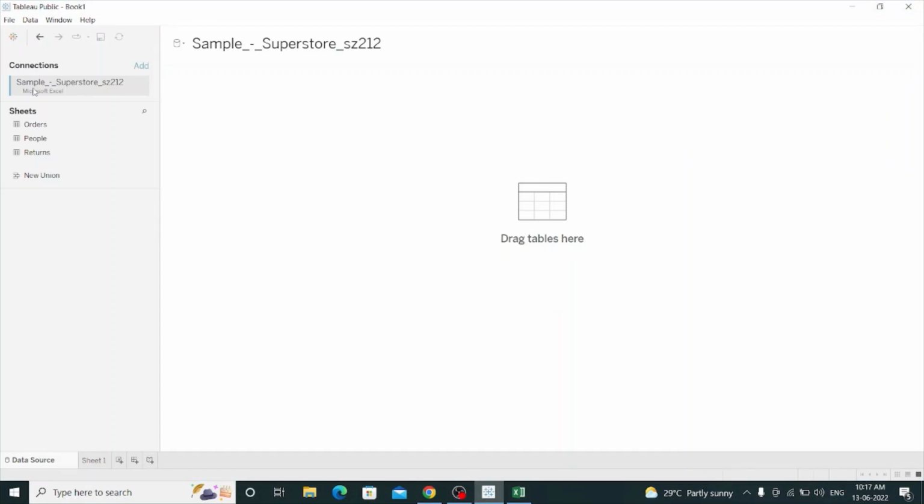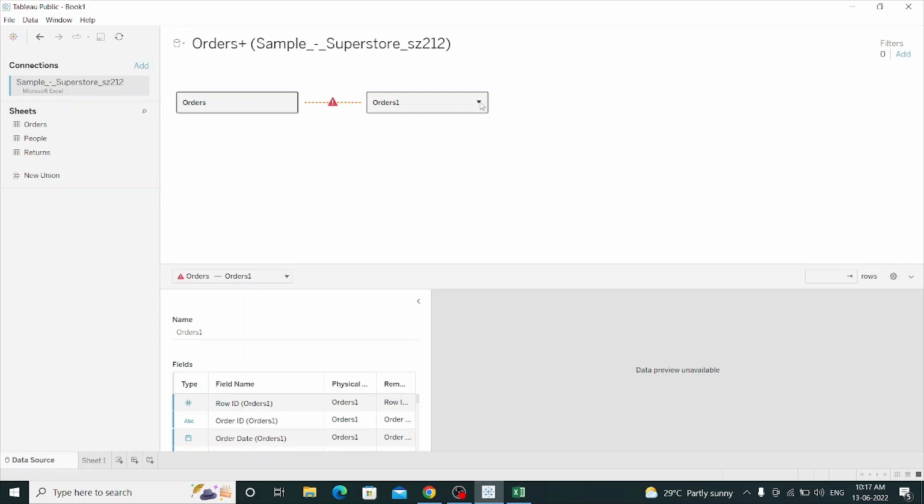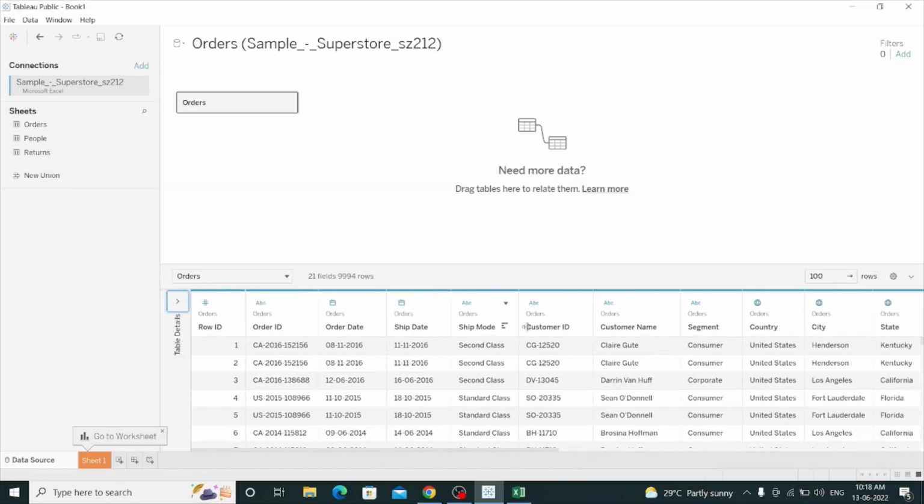For a donut chart or for any chart, I will use the Orders sheet. I will double click on that. Oof, it's there 2 times. I have to remove it. First click on this drop down arrow and then click on remove. It is removed. You can see the fields are listed here. I will go to Sheet 1.